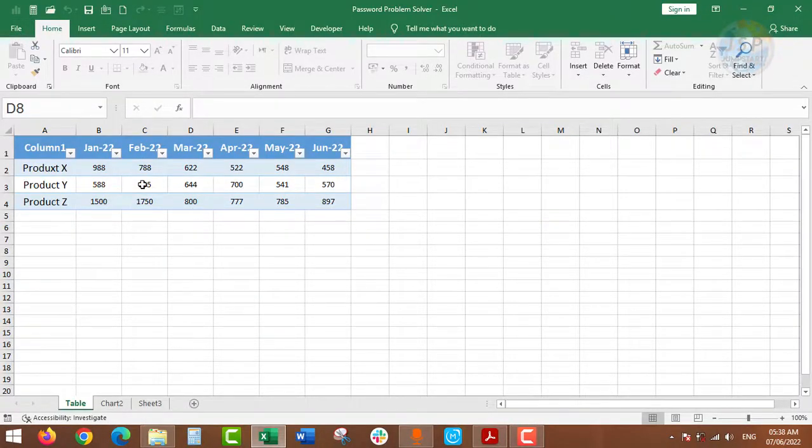As we see here in this Excel, I can't make any changes. I cannot copy this data. For large data, it will be a huge problem. So tonight we will illustrate together how to solve this problem.